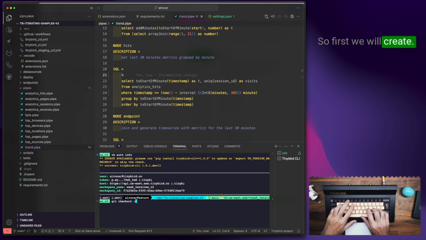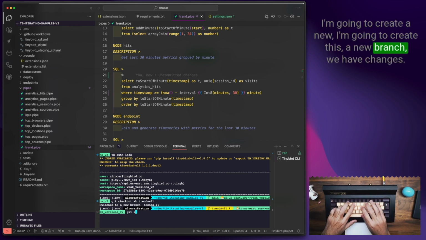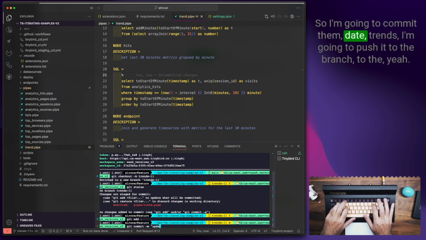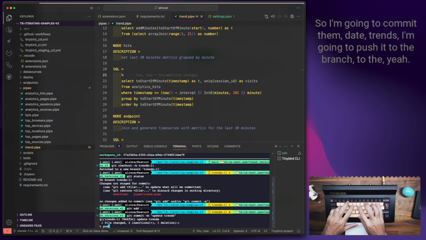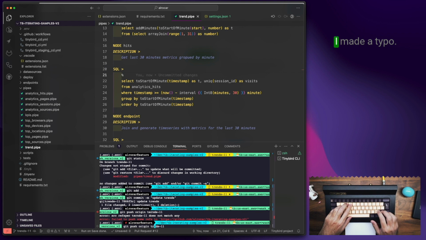So first we will create a new branch, I'm going to call it like this. We have changes, so I'm going to commit them, date trends. I'm going to push it to the branch. I made a typo.